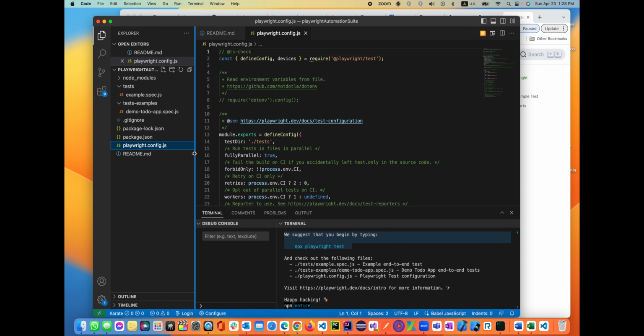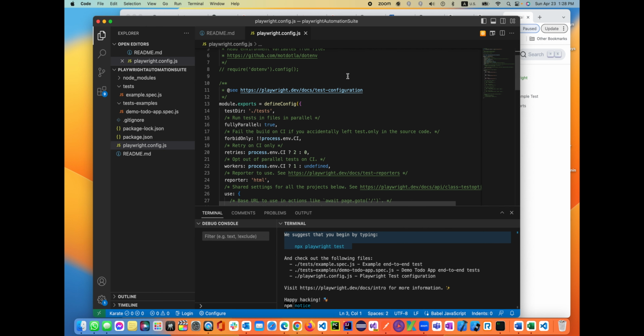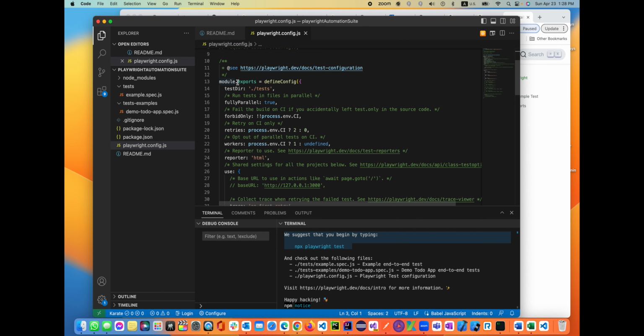In order to execute the test or start working on it, you have to understand the playwright.config file. All of these come from the Playwright test module. Once you see module.exports defineConfig, this starts the configuration. So testDir means our test directory, and fullyParallel is saying whether you are going to run the tests in parallel executions across multiple browsers or not. Yes, it says true.